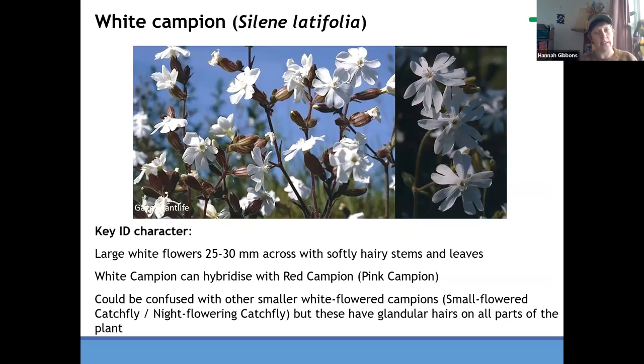White campion is another positive indicator for this survey methodology. I'm guessing most people would be familiar with red campion, and this is very closely related and has a white flower. The flowers are quite large, between 2.5 and 3 centimetres across, and the plant is quite softly hairy. White campion and red campion can hybridise, and you can actually get a pink campion as a result of that. The only other thing to think about with white campion is that you might get it muddled with some slightly rarer catchflies, for example, such as small-flowered catchfly and night-flowering catchfly.